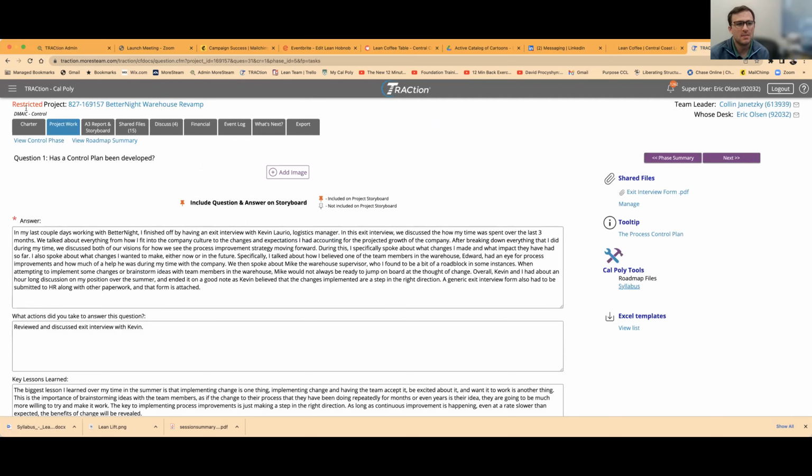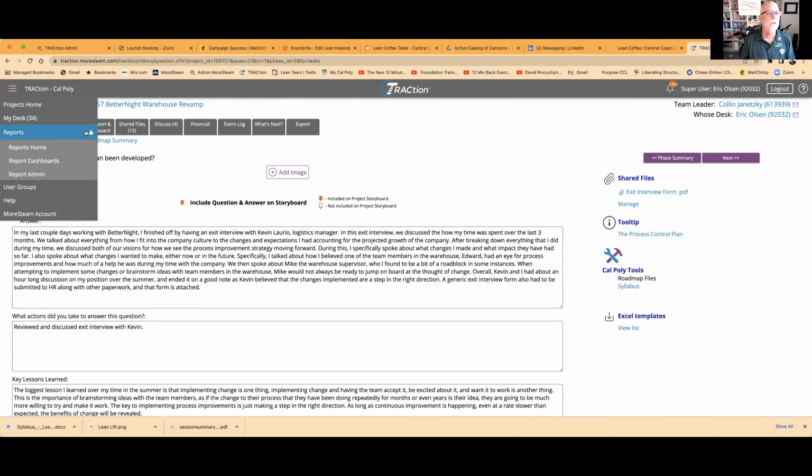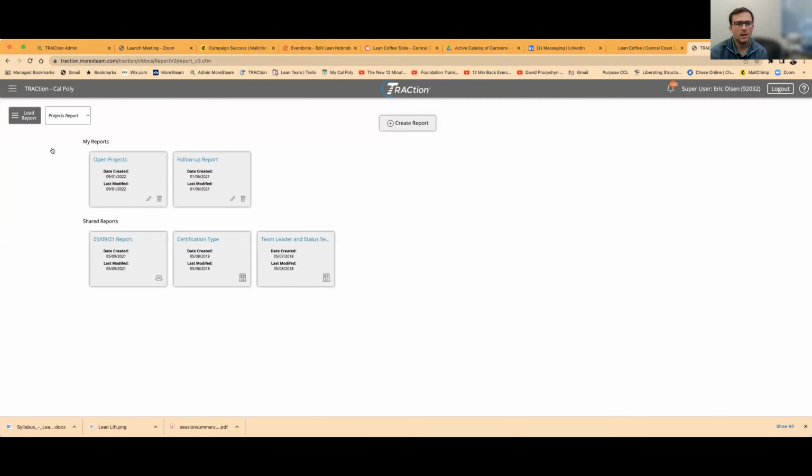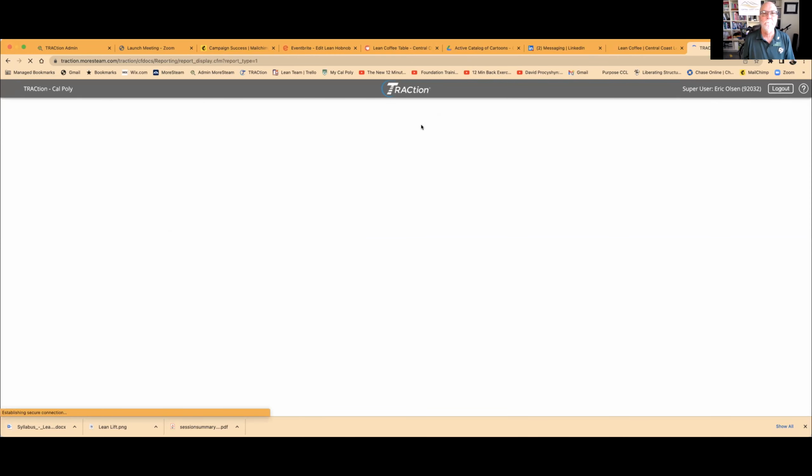So in the top left, you're going to go to Reports. Okay. Reports. And then Reports Home. Okay. And then in the middle, there's that Create Report button right in the center. Create report. Yep.